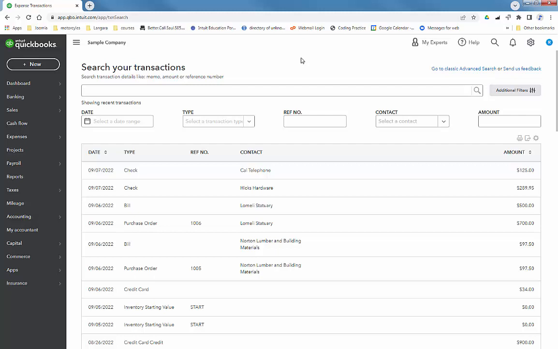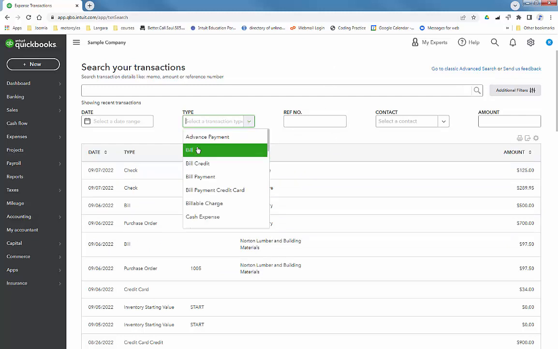We told Norton that we wanted 8, but when we entered the transaction, we put in 10. So we need to correct that or adjust it. So you see that we have the bill right there, but you can narrow this down further.